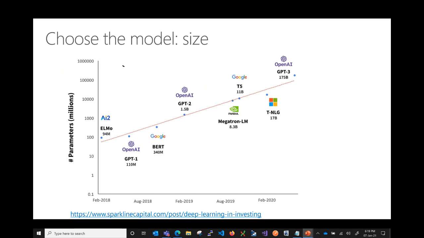Okay, in terms of model size, this is just a snapshot of 2 years and shows you how the number of model parameters has increased. You start with ELMo, which was just about 94 million parameters. And then from OpenAI, you have GPT-1, GPT-2, and GPT-3. GPT-1 had about 110 million parameters. Then GPT-2 went up exponentially to 1.5 billion. And then GPT-3, which was more recent, is about 175 billion parameters.